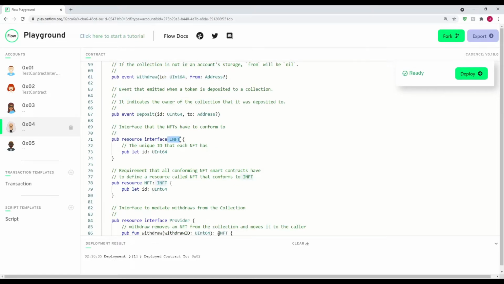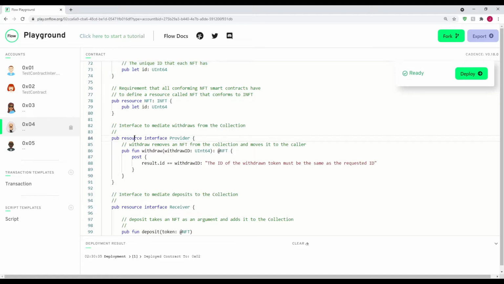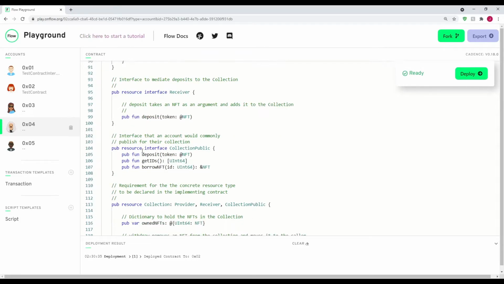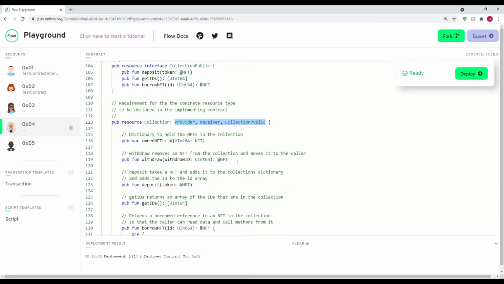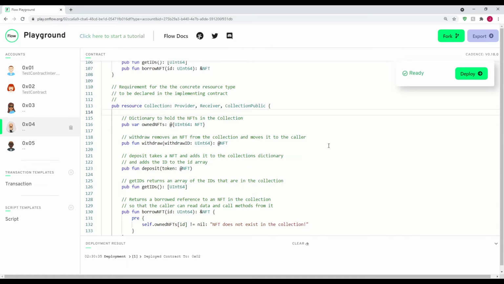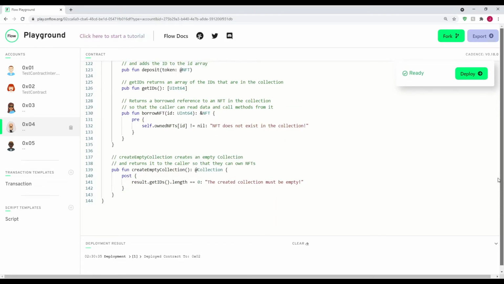They have an INFT that I showed you before. They have an NFT that implements this specific INFT. They have resource interfaces. They have more resource interfaces. They have a resource called Collection that implements these resource interfaces. So you can see how we can take our very simple example and expand it to NFTs, which are a huge thing in the Flow blockchain network and for blockchain in general. I'm sure you've heard a ton about NFTs, and so there really is a lot you can do with this.